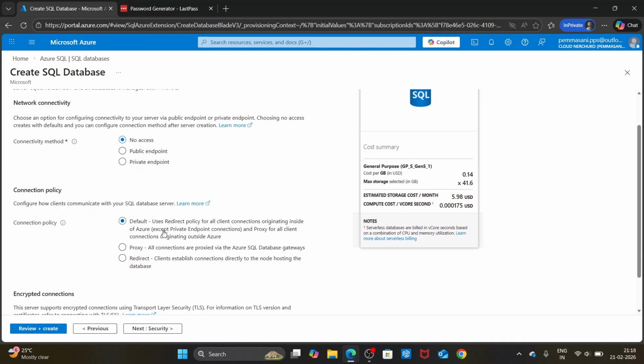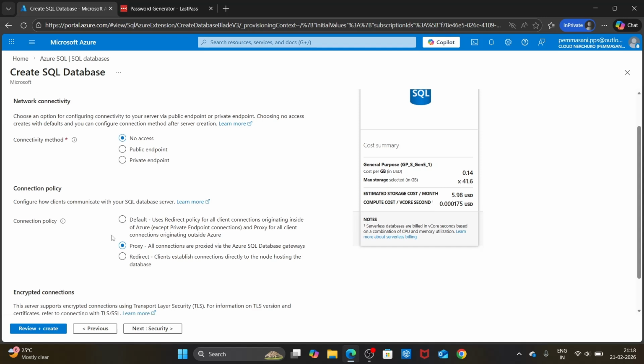For the connection policy, Microsoft recommends redirect, so that the client establishes the connection directly to the node hosting the database, which is fast and has very little latency. With proxy, your client connections go through the default SQL database gateways that Azure creates, which adds some latency to the network. The default is the option if you want to use both proxy and redirect.